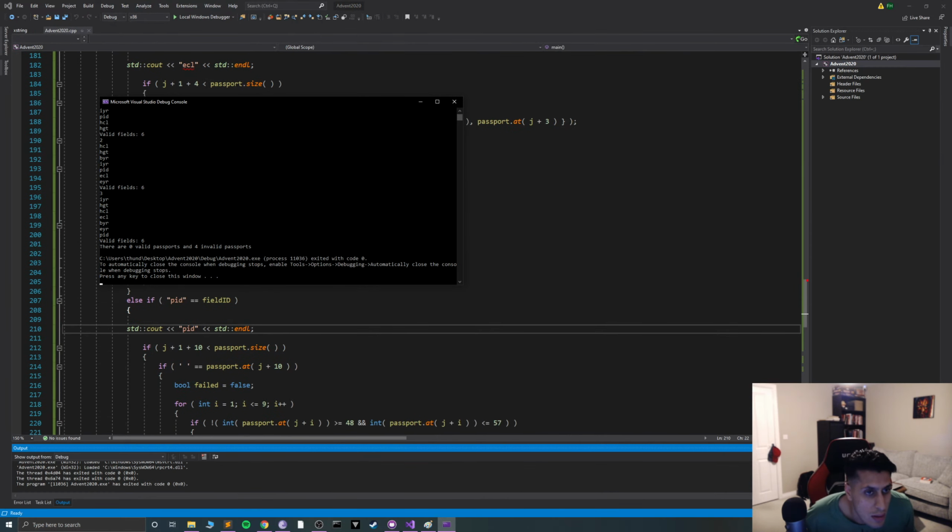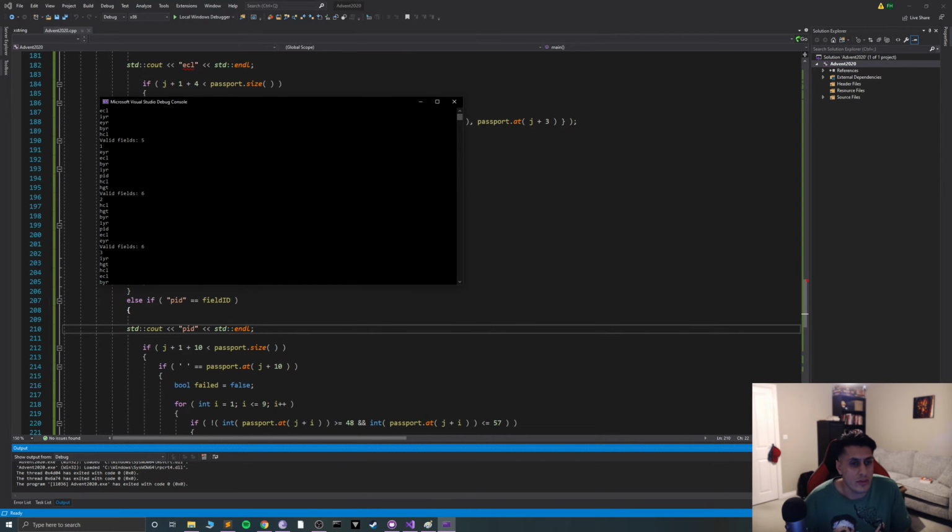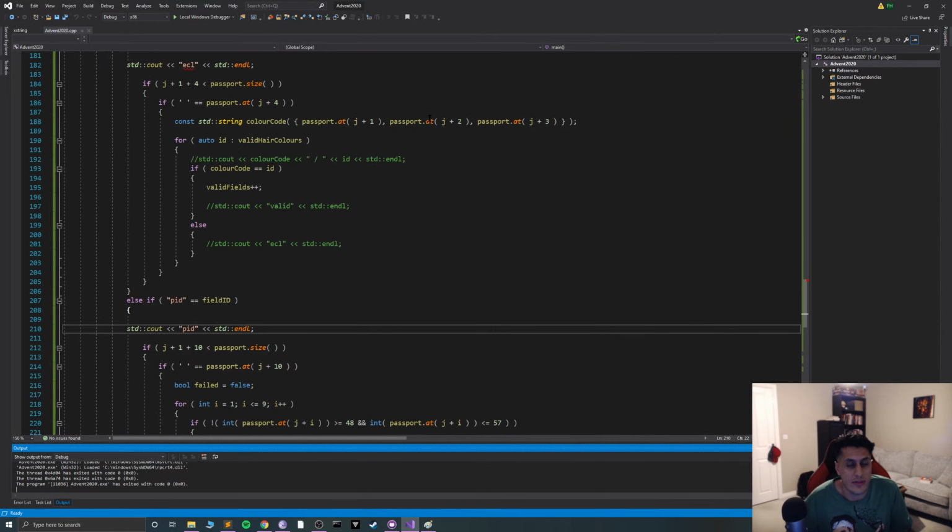Okay, so we're running 1, 2, 3, 4, 5, 6, 7. So they're all running. So why is this only coming up with 5 valid fields?